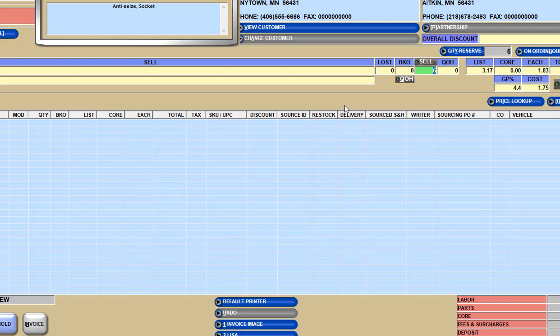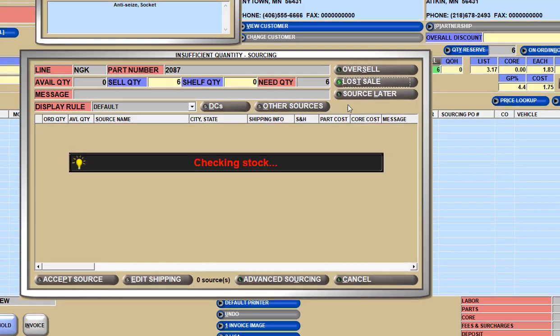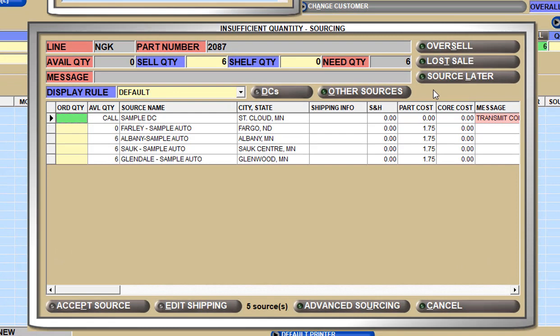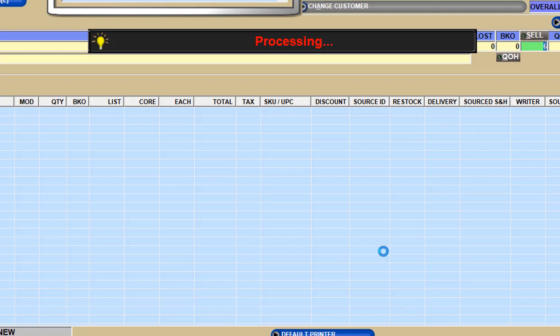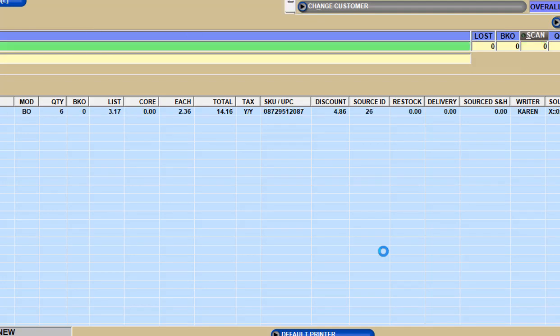I'm going to hit enter to sell it. And I get my quick sourcing pop-up. Here are my sources, and my cost from all these sources is $1.75. We'll source 6 from here. And what we'll see is my price is no longer $1.83, but it'll use the sourcing cost plus 35%. So I now have a sell price of $236.